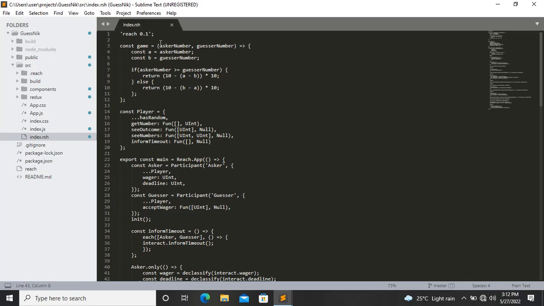Then in line 3 to line 12, what we have here is the function which includes the formula of how we calculate the percentage of the pool that the guesser will be rewarded with based on his guess. Let me explain how it works. What happens here is that we get the asker's number and the guesser's number. We check the distance, or we subtract the asker's number from the guesser's number, and based on how close it was, we formulate a percentage from this formula.